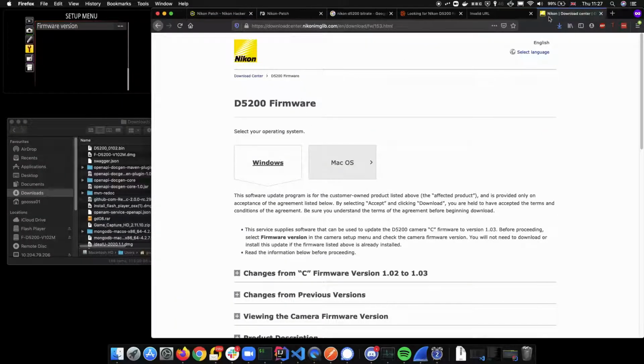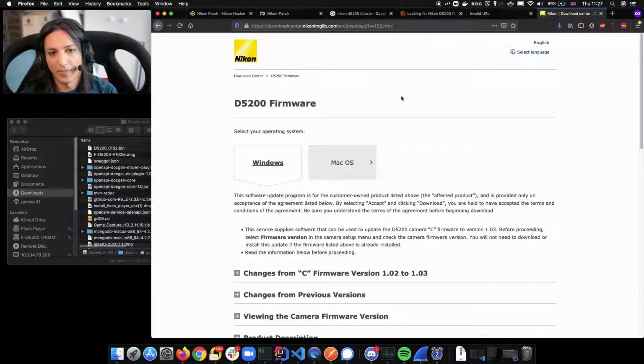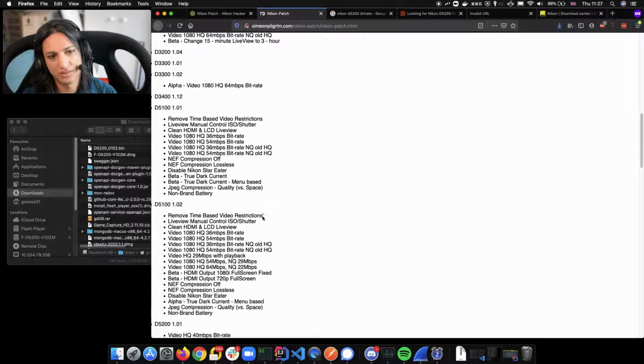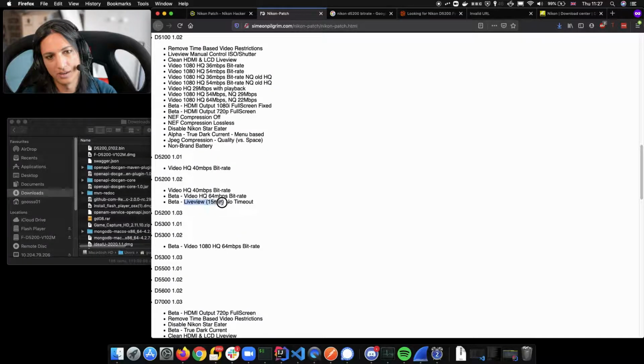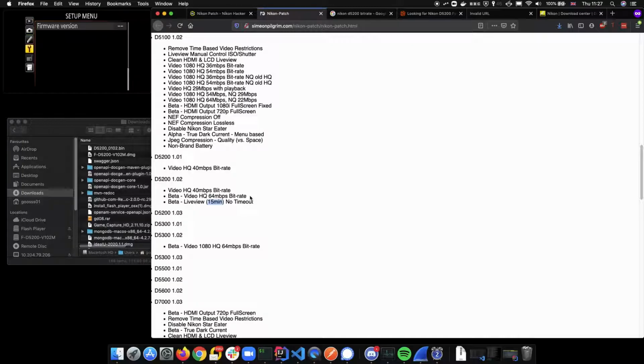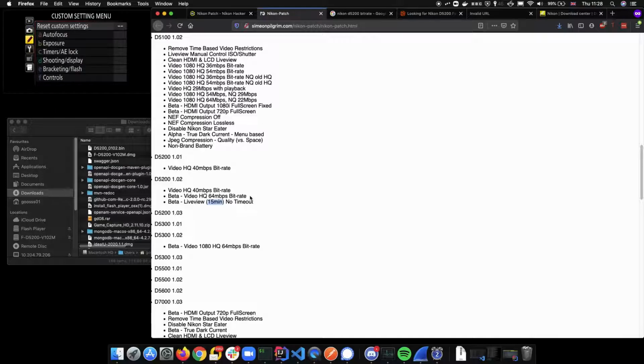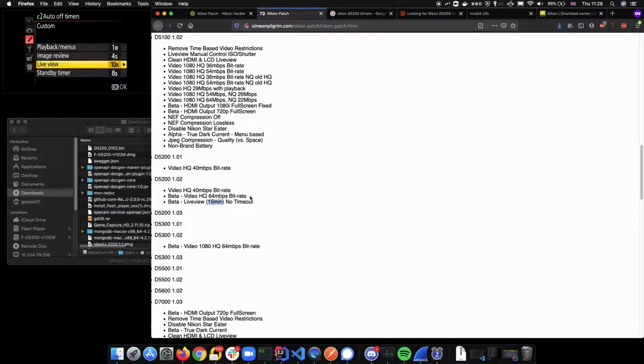I don't think it says anywhere particularly on this page. On the live view settings, if I can find it, I guess it's in timers, maybe. Auto off timers. Okay, so this live view one, 50 minutes, is the one that's been modified by the patcher to be either infinity or like 7 days, or more than 24 hours, so it's as long as you'd need it to be.